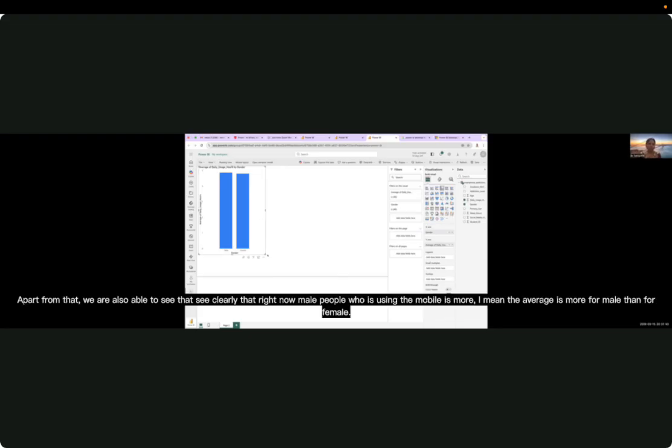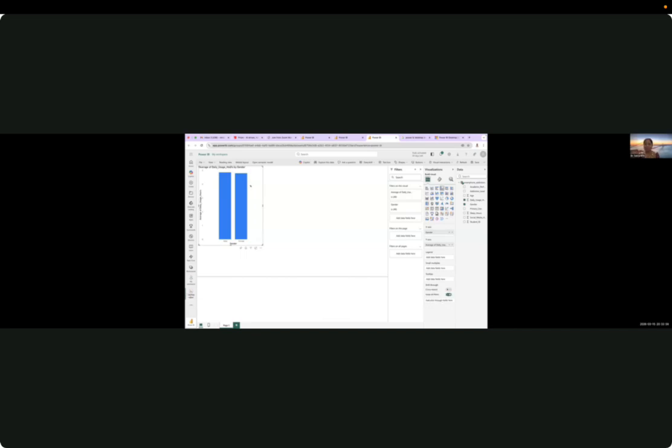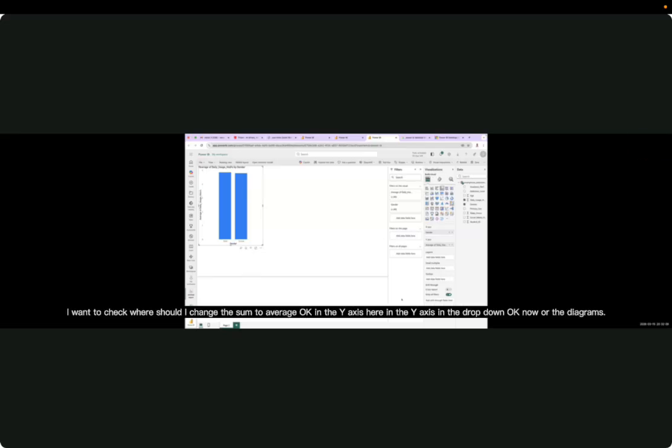Apart from that, we are also able to see clearly that right now male people who are using the mobile, the average is more for male than for female. So that is also visible. Okay. Where should I change the sum to average? Okay, in the y-axis. Here in the y-axis, in the drop down.